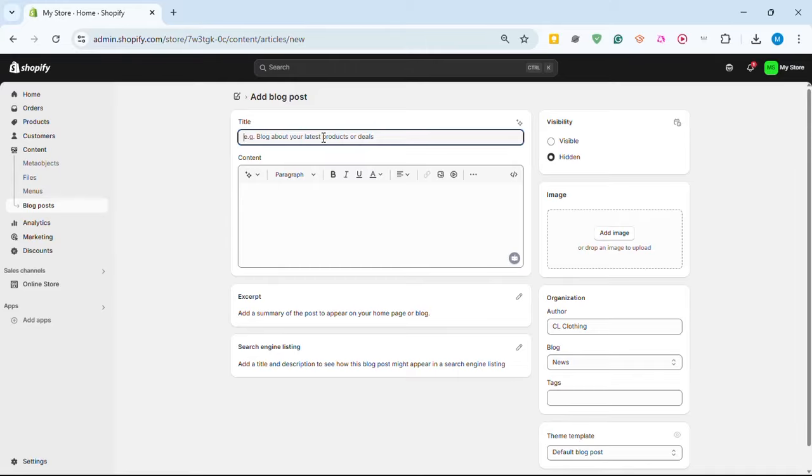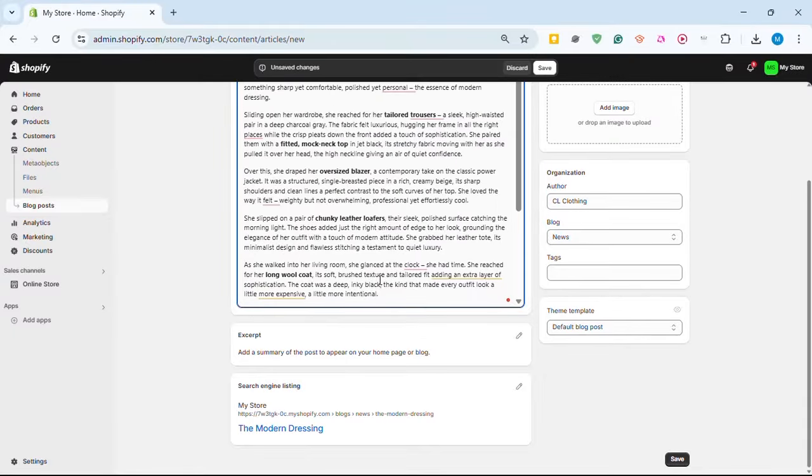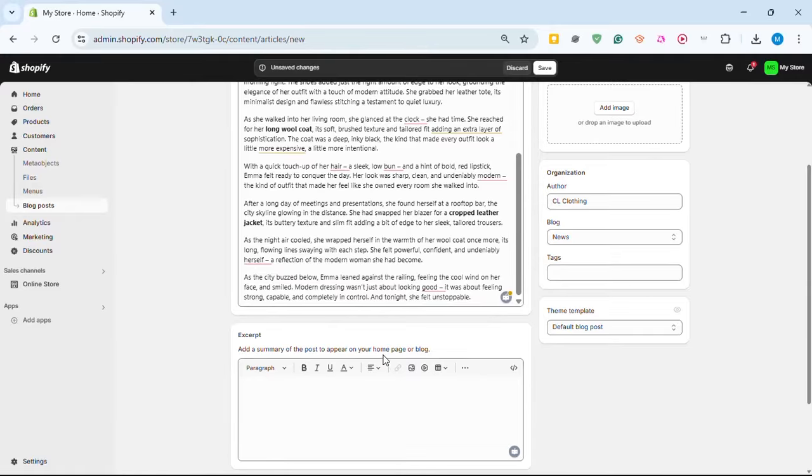Like for example, the modern dressing. And then in the content, all you have to do is input the description of your blog. So like for example, this one. And then in the excerpt, all you have to do is input the summary of your content.